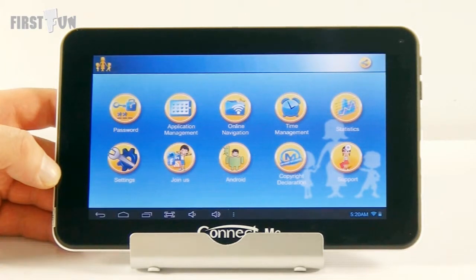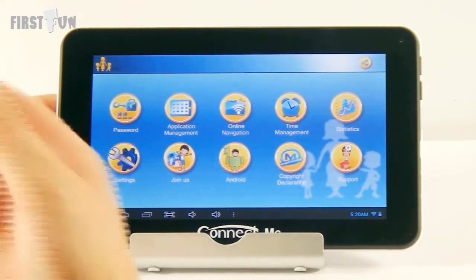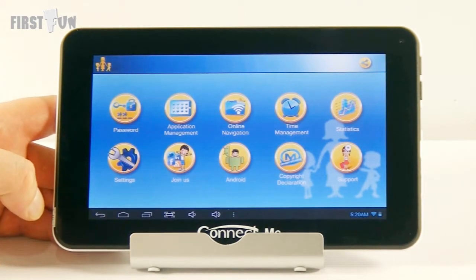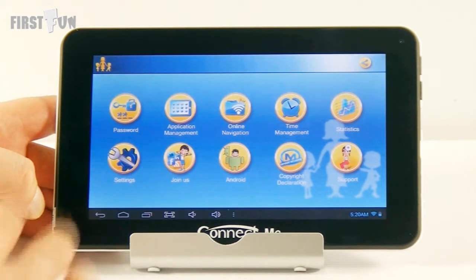Now what I mean by manage is that you can control how much time they spend on the tablet. You can see what they're spending the time on, and you can manage what websites they can navigate and so on and so forth.